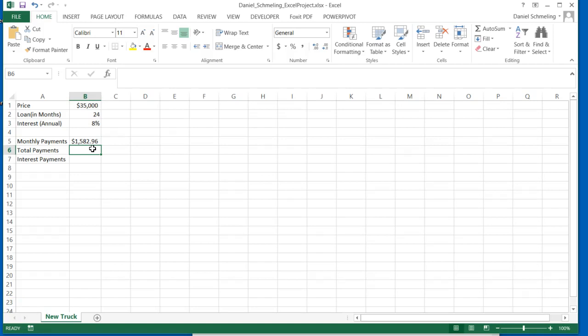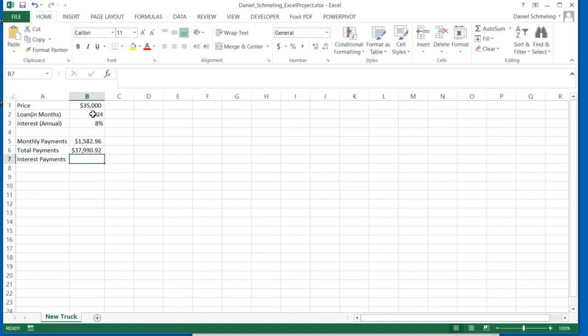We're going to be working in B6. We need to enter a formula to calculate the total paid over the life of the loan. So the monthly payments over the payment terms, so how long it's paid. In this cell, what we're going to do is equals, and we're going to simply go to B5. I just clicked on that. I'm going to click back in here to do multiplied by. I need to multiply it by B2. Hit enter. And our total should be $37,990.92.